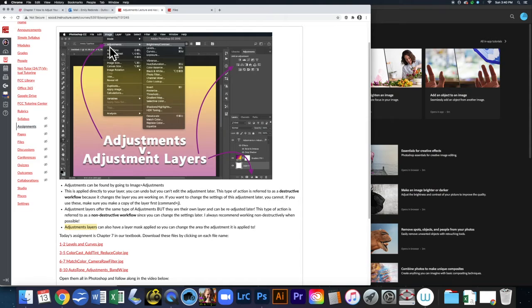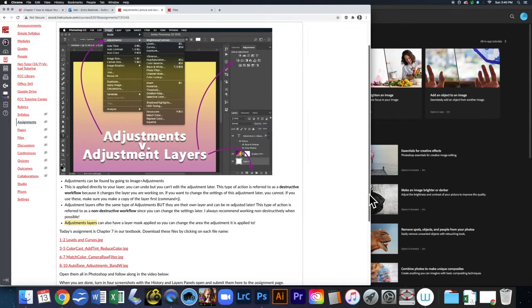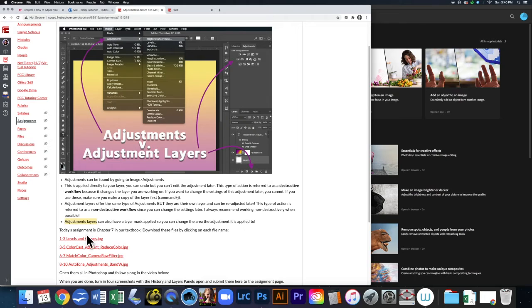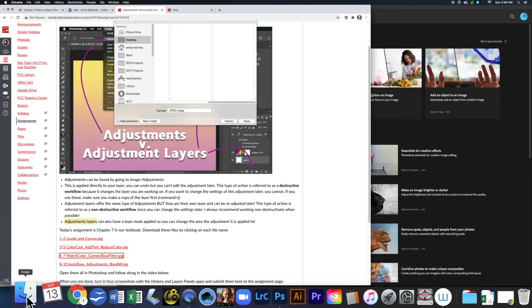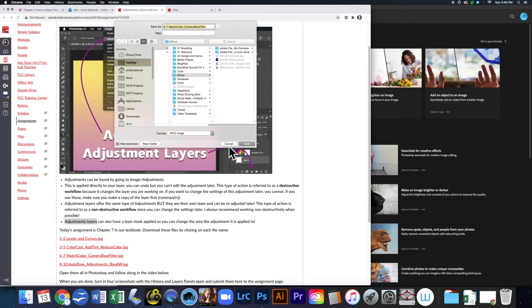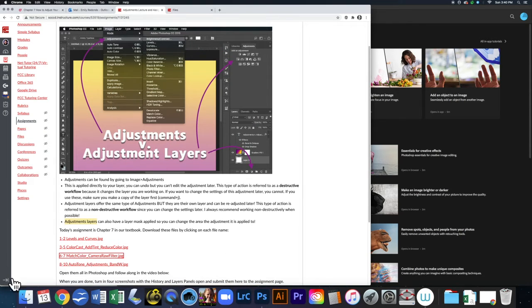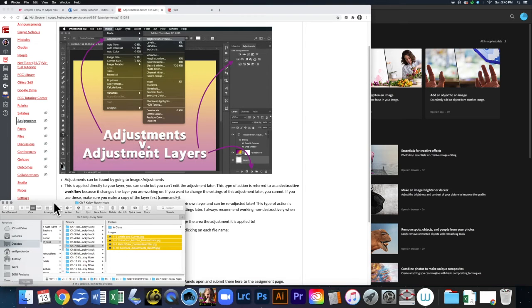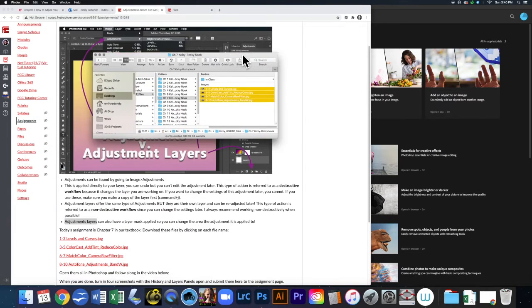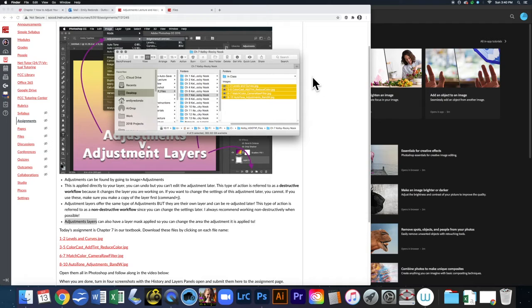Okay, I know it's a little confusing, but you'll get used to it as you play along, as with most things in Photoshop. It takes some time and some practice. So today's assignment is going to be chapter 7. Go ahead and click on each one of these files to start downloading them. Once you have them downloaded, you can go ahead and open them all in Photoshop.